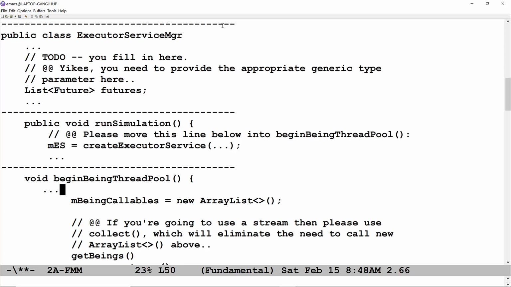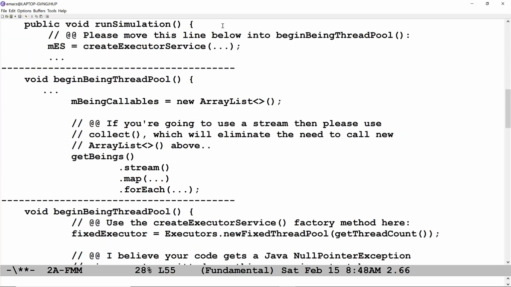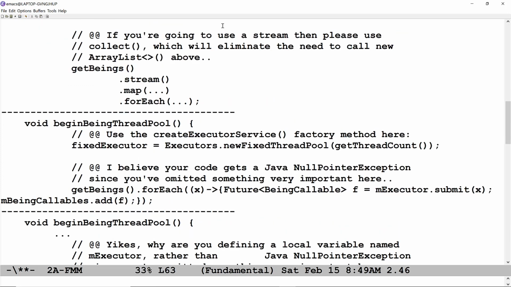Speaking of begin being thread pool, let's take a look at some of the problems that occurred there. First of all, if you're going to use a stream, then I recommend you replace the use of for each with collect, and then you won't have to initialize your field with an explicit call to array list. So that's a much better way to do things. Down here, make sure that you call the create executive service factory method rather than calling executors.newFixThreadPool directly. That's really not the point. That's why we have a factory method to encapsulate that properly.